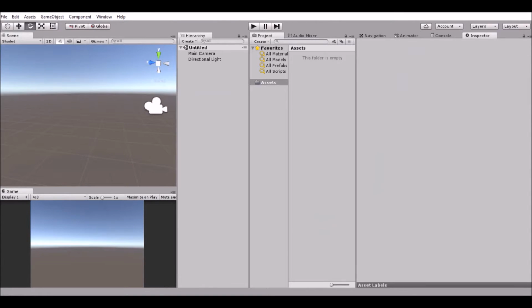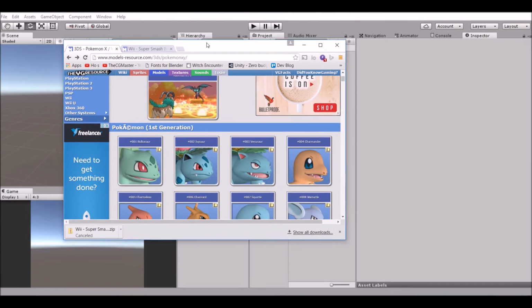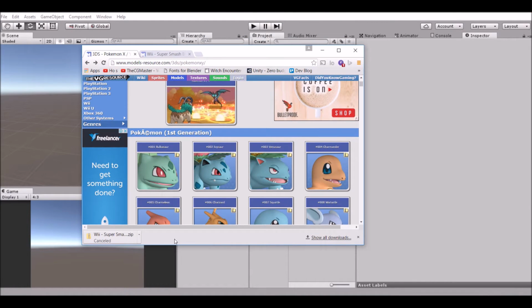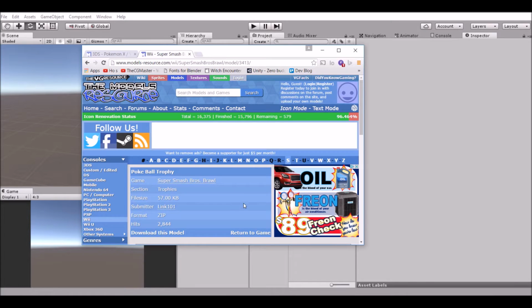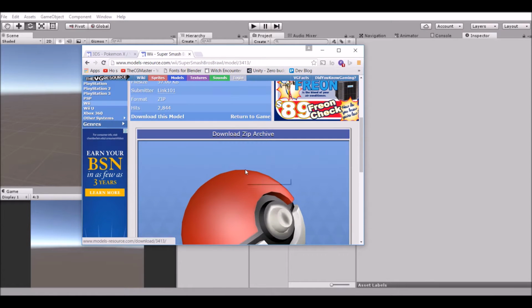First, you're going to want to go to this website right here, modelresources.com. It has a bunch of Pokemon on it, and it also has the Pokeball. So go ahead and download those, and either open them in Blender and add animations, or just put them straight into Unity.